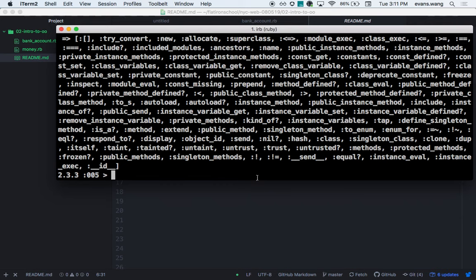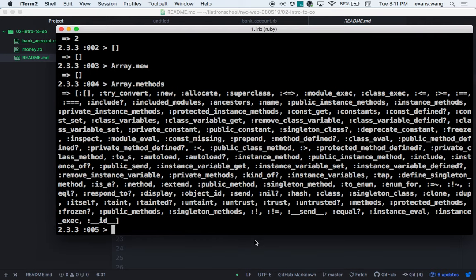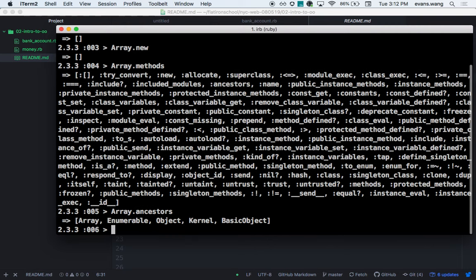Wow, so many methods. So we're not gonna get into it today, but there is this idea behind where all of these come from. We'll take a deeper dive into that on Friday, but if we do array dot ancestors, we could see that array actually pulls from the enumerable class, the object class, the kernel class, and then finally, the basic object class.